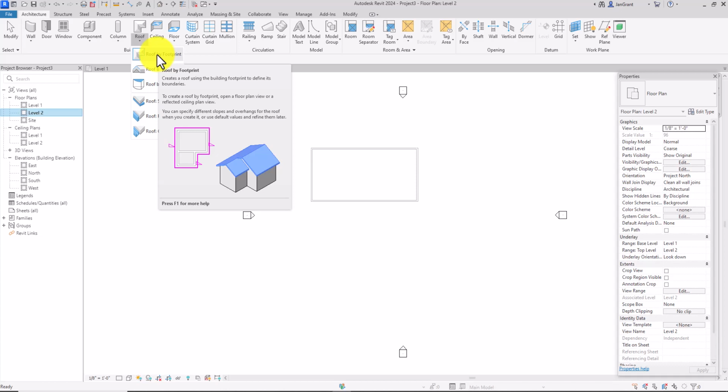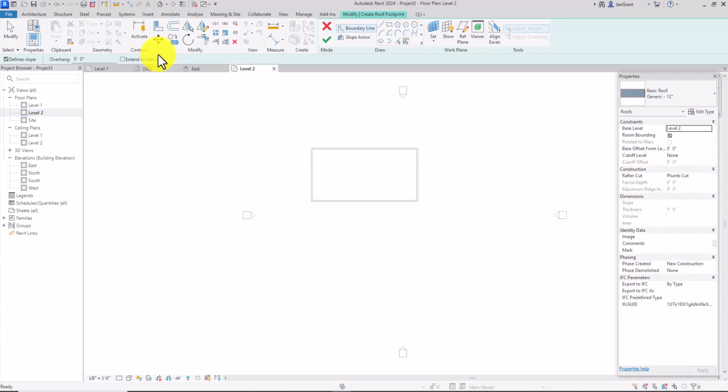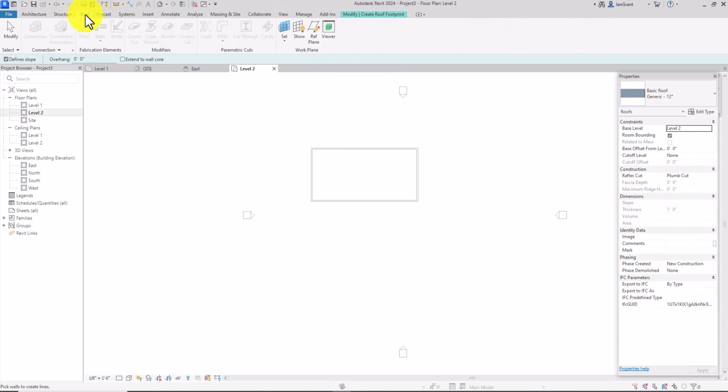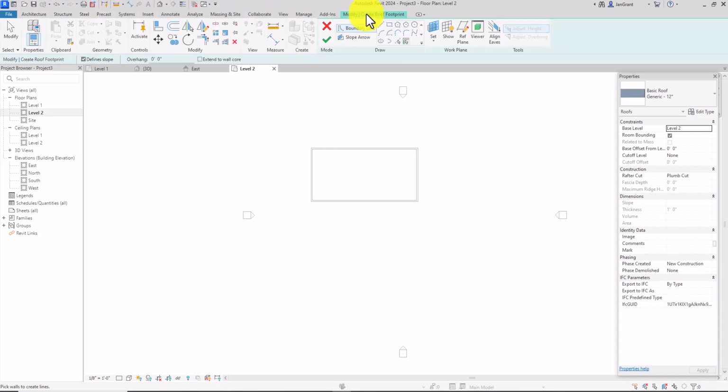So let's go ahead and pick roof by footprint. You can see right away that we're in the sketch mode. Everything at the top is turned a different color. You've got this huge red X and green check mark. So now you know that you're no longer in the regular Revit commands. And see what happens when you go to other tabs. Everything's grayed out because you're in the Modify tab and you're creating a sketch of the roof.